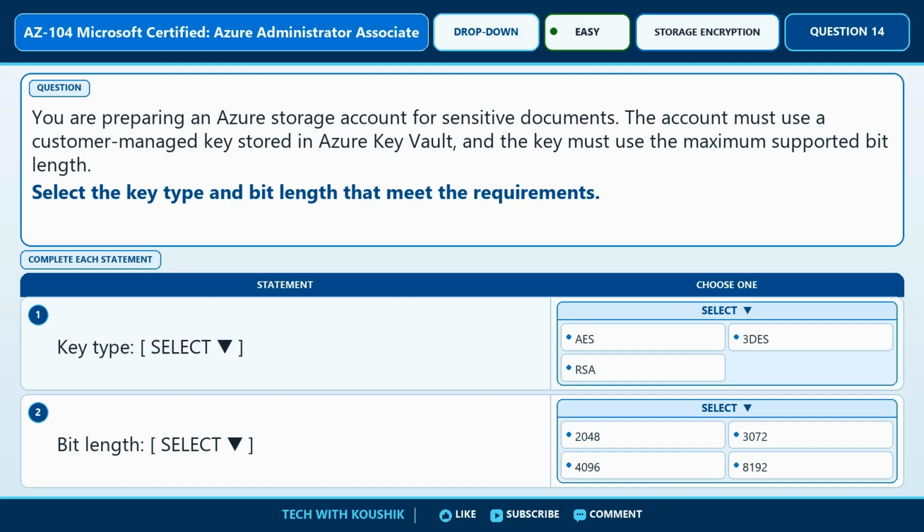Question number 14. The difficulty level here is easy. You are preparing an Azure storage account for sensitive documents. The account must use a customer-managed key stored in Azure Key Vault, and the key must use the maximum supported bit length. Select the key type and bit length that meet the requirements. Choose the correct entry for every drop-down field.